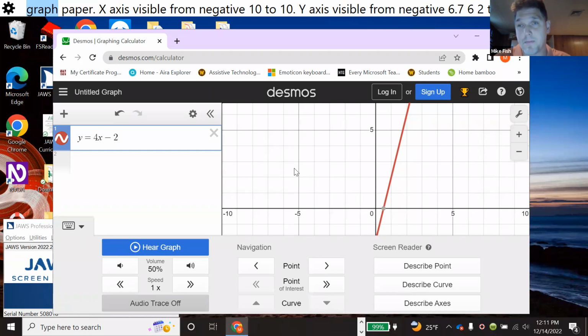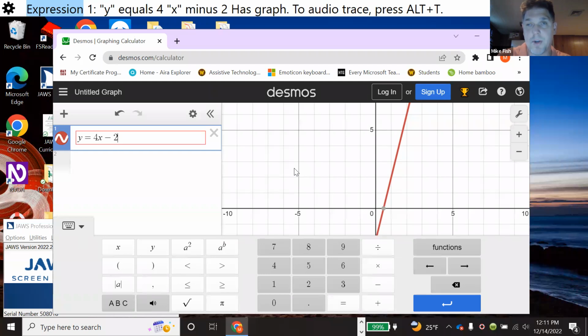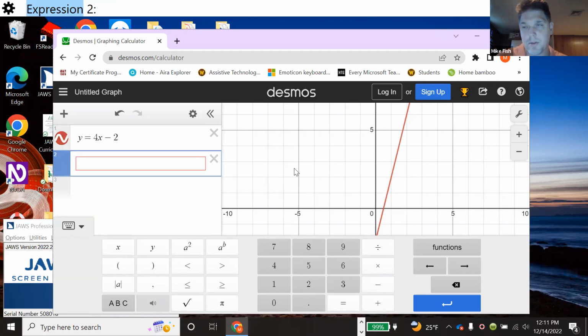So let me escape this. Escape. Expression list complementary. And I'll press enter. Expression 2: edit. In expression 2, I'm going to do y equals cosine of x. So I'll type y equals. You need something on both sides of the equal symbol.